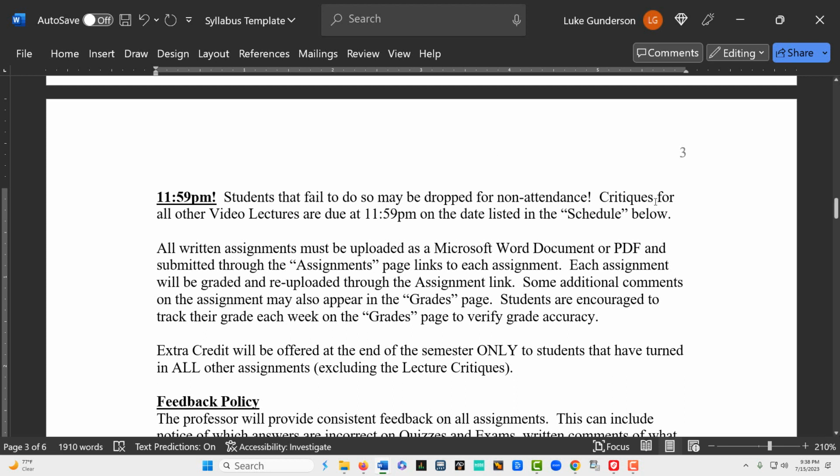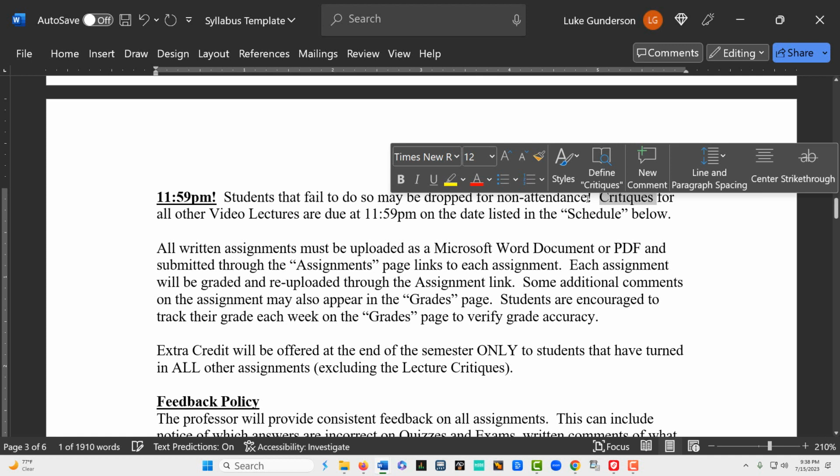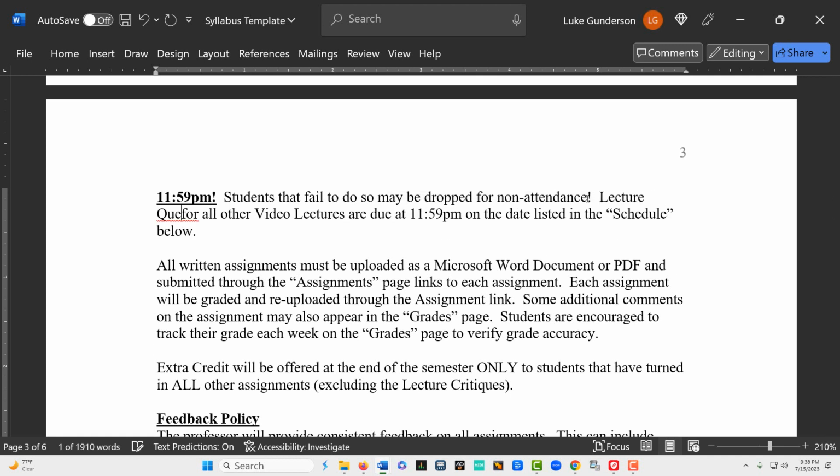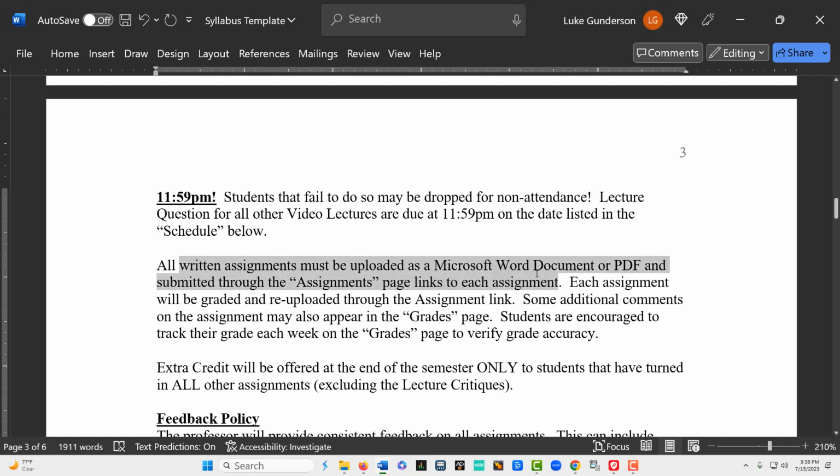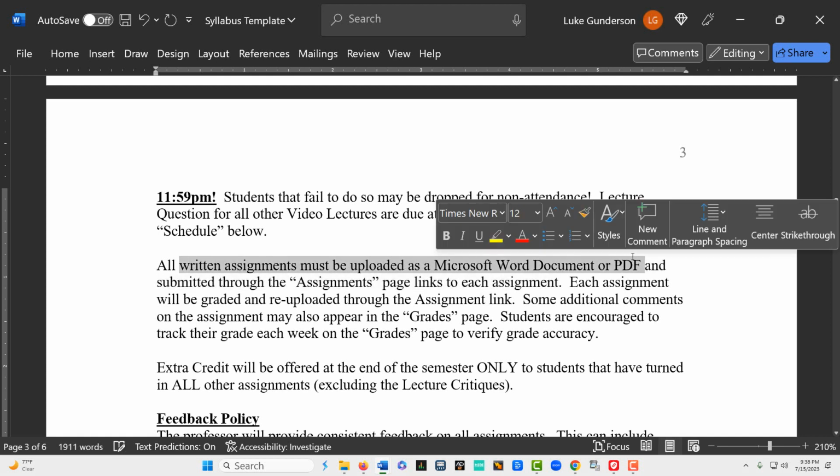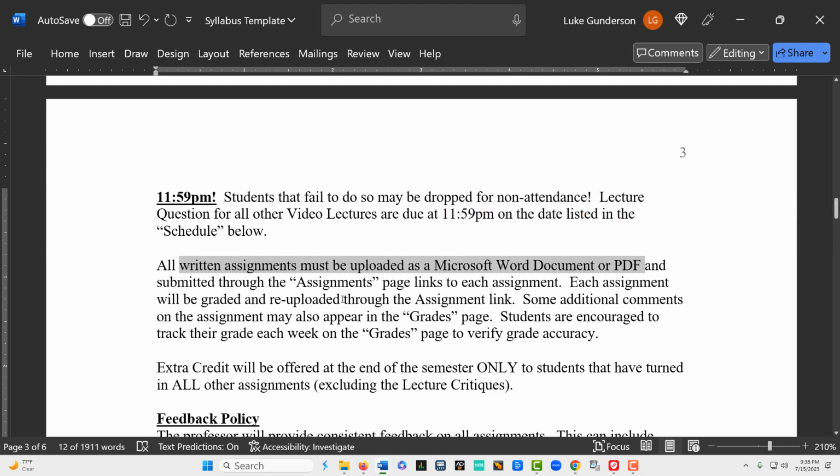The lecture questions are almost always due at 11:59 on the date listed in the schedule. So it's usually a Monday or a Wednesday or something like that, and we've already talked about that. Furthermore, in the graded assignments part, any written assignments should be written up in a PDF or a Microsoft Word document, just because those are the easiest to grade and re-upload through the assignments page.